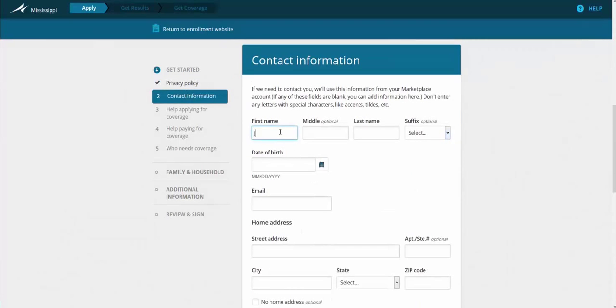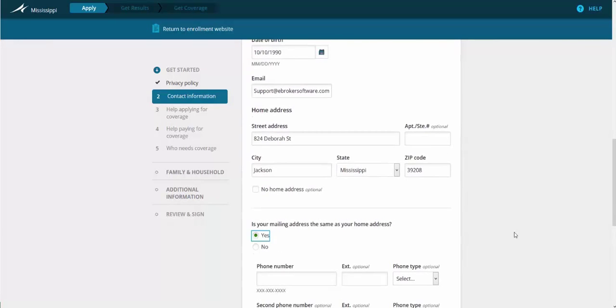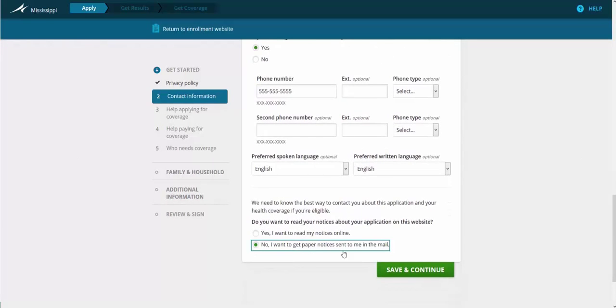The contact information screen displays. Enter the primary applicant's name, date of birth, email address, street address, city, state, and zip code. Select if the mailing address is the same as the home address. Enter the client's phone number. Select whether the client would like to receive online notices or paper notices. Then click Save and Continue.